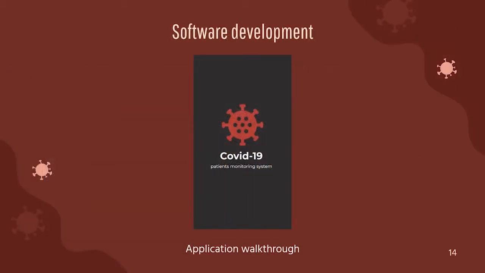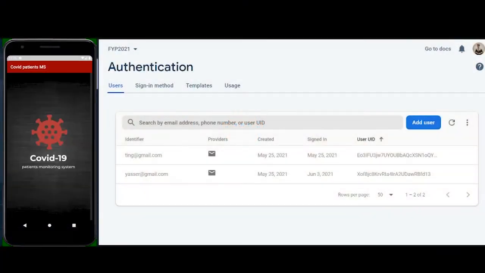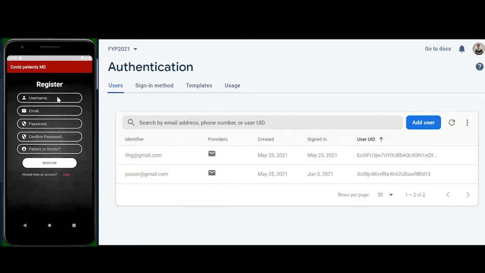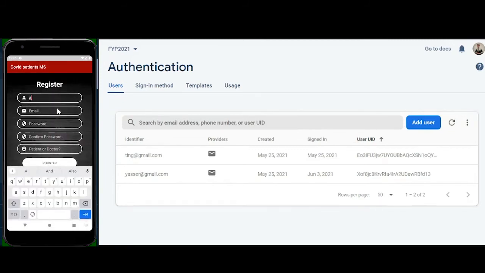Now for the software development, we will have a walkthrough of the COVID patient monitoring system application. By clicking on the application's icon, an opening layout will be displayed for 3 seconds and then directly moving to the register page. We will register a sample patient user, so we will enter a patient role.